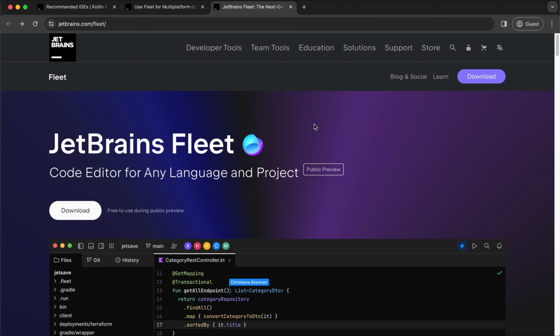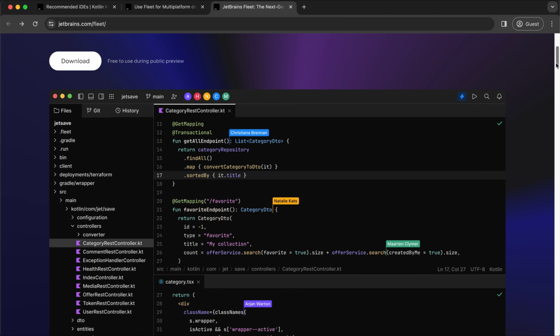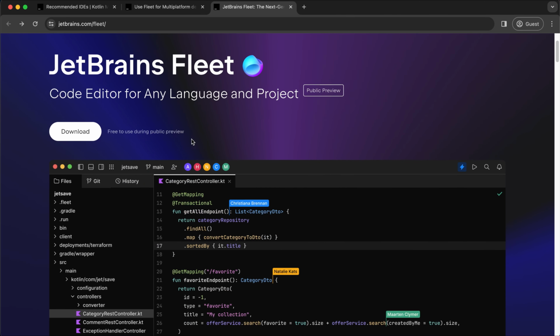Now let's come back to their homepage. What they say about this: currently it is free to use during public preview. Currently it's in public preview, it's not stable yet. That is a very important point.